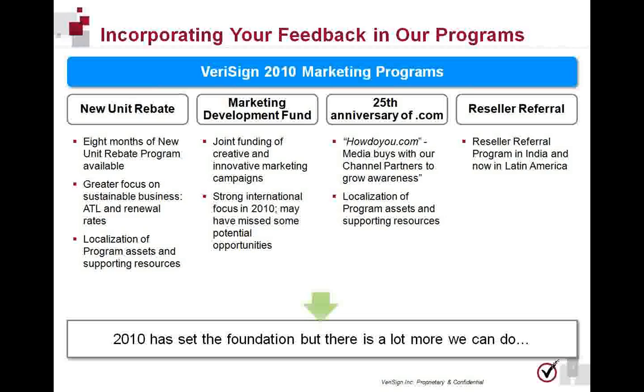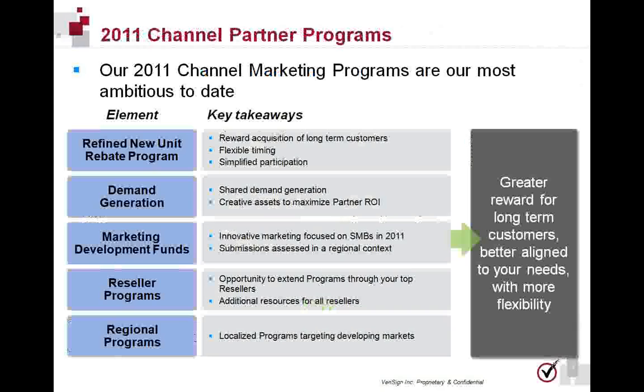We've taken a lot of this information in, and we know that we've done some good things, but we also know that there's a lot more that we can do. So for 2011, one of the things that we're going to really be focusing on is 5 key elements. And as we start building in and reviewing these different programs, I can really say that this 2011 program has been the most ambitious program that we've developed internally to date, and we're really excited about it.